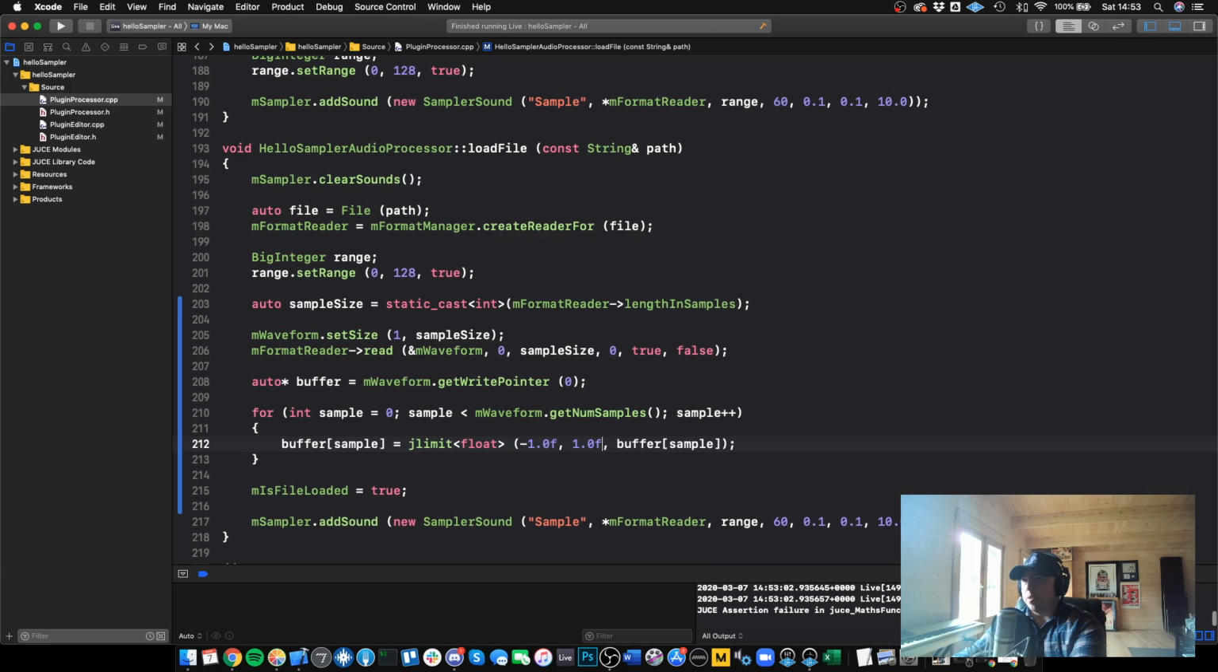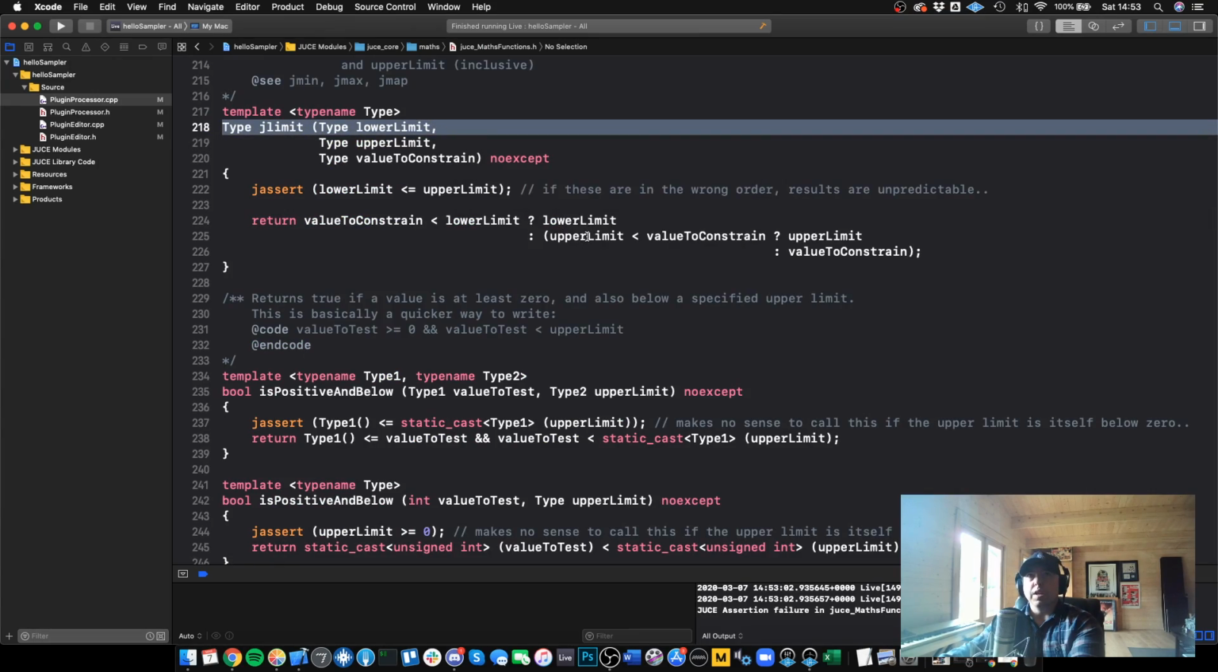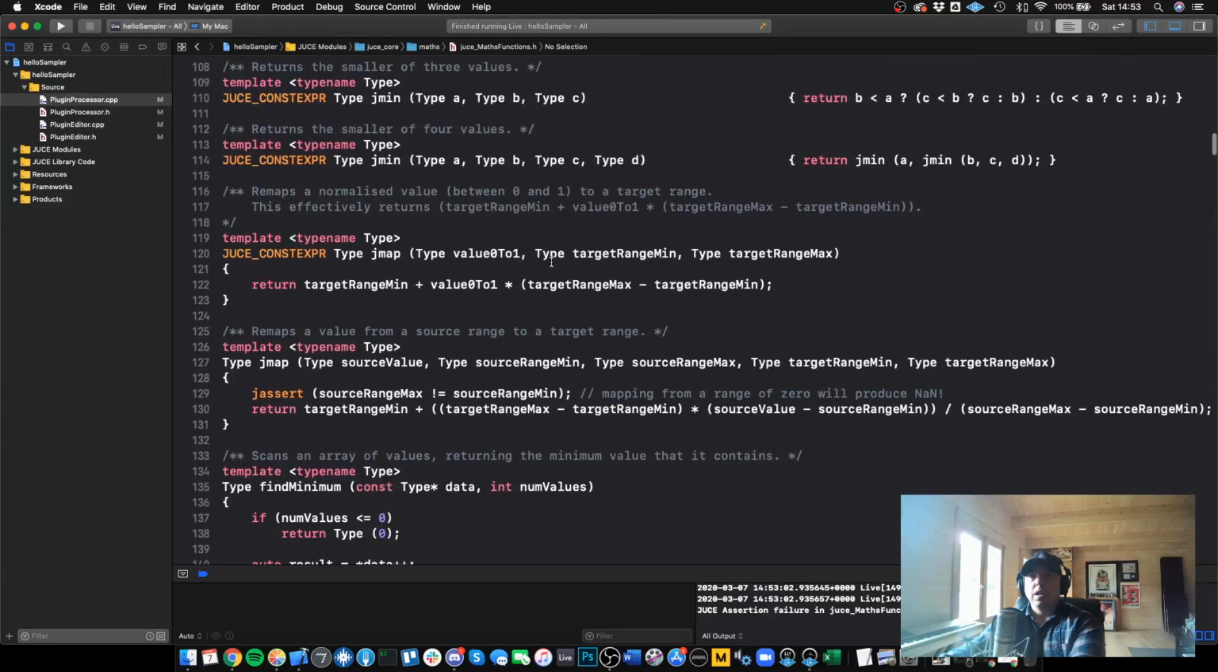Ah, crashed again. Okay, so JUCE maths function dot h line 129, getting an assertion. So maths functions dot h line 129. So we're getting the mapping from a range. Okay. So this is happening in our JMap, one of our JMaps here.